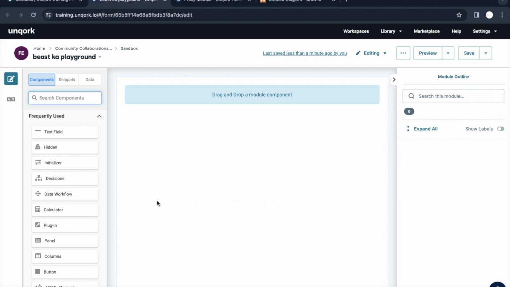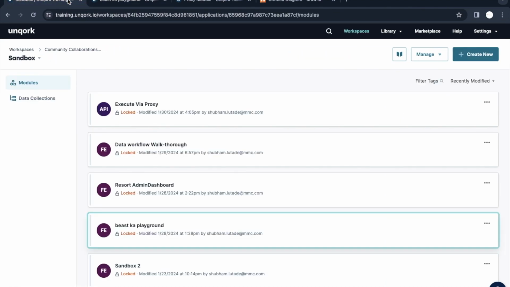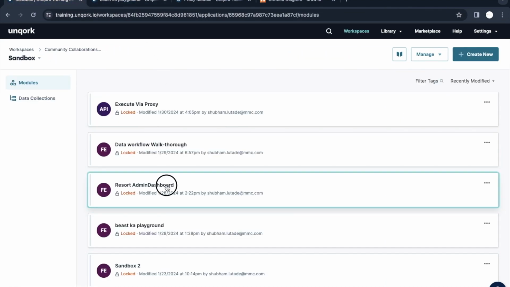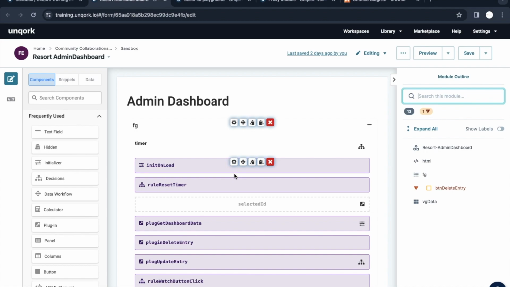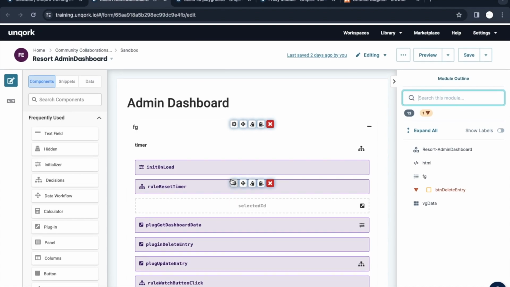So let's start with our video, which is about the proxy. Before going to the actual configuration, let me explain quickly what a proxy is. Let me open our dashboard, which we had built previously, which is a resort admin dashboard. Okay, here we go. So this is the dashboard that we had built.